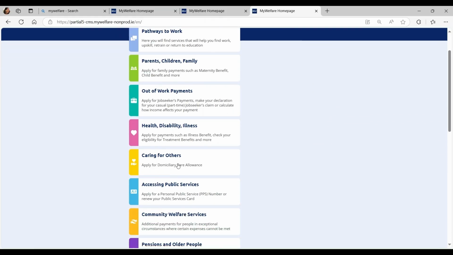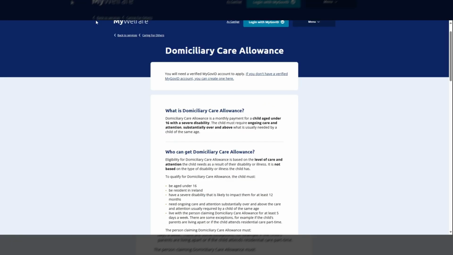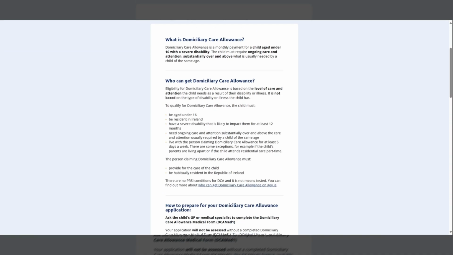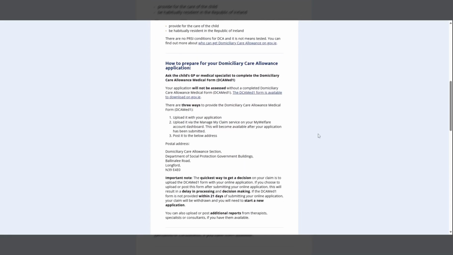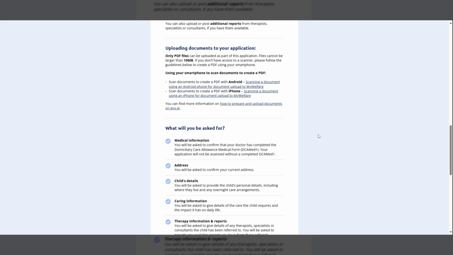Scroll down to Caring for Others and select this chip. You will now see the Domiciliary Care Allowance chip. Please select Find out more to continue. This page provides information on the Domiciliary Care Allowance application. It also provides some scheme information, such as what is Domiciliary Care Allowance, who can get Domiciliary Care Allowance, how to prepare for your Domiciliary Care Allowance application, uploading documents to your application, and what you will be asked for.